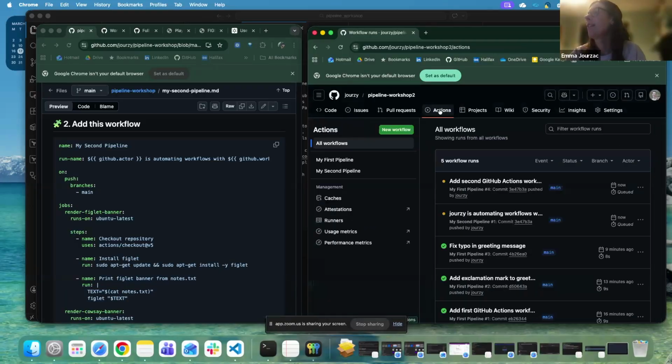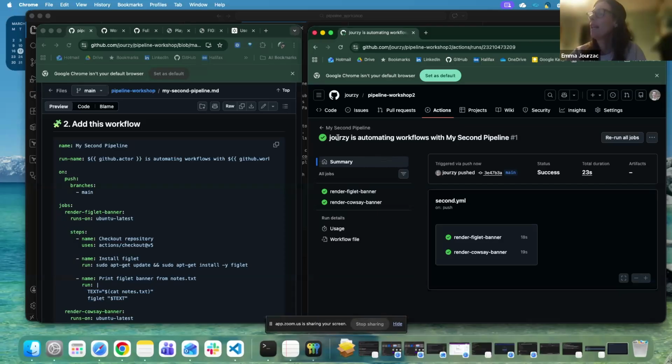Go into Actions. And now in our repo, we have 2 pipelines. So every time we push, we're going to run both those pipelines. So we've got my first pipeline running there. We've taken a look at that already. But here's our second pipeline. Here's my run name, you can see. And it's taken my GitHub name and the name of the pipeline to put it into the title.